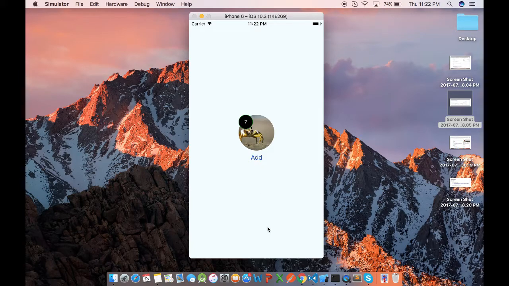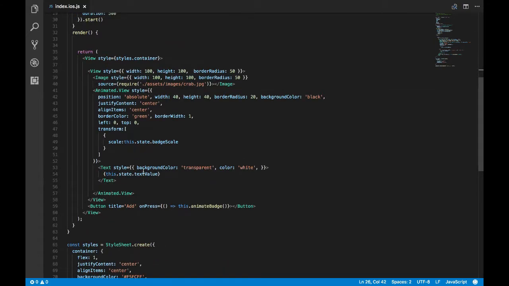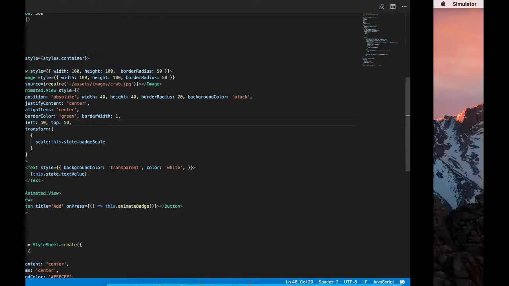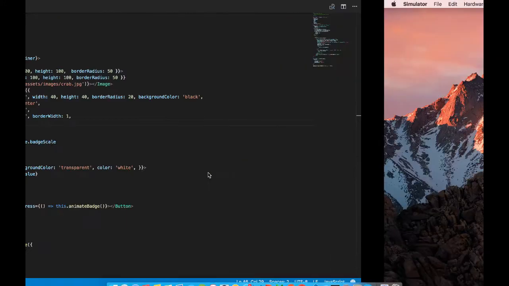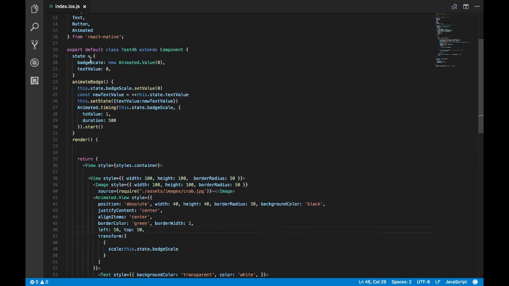So let's see how we can move it around on the avatar. To do that, all we have to do is change the left and top value. There's a simple way to do it. You can figure it out by doing some trial and error. So what I'm doing here is I take half the size of the parent container, or you can say the avatar size, and so it's not appearing.